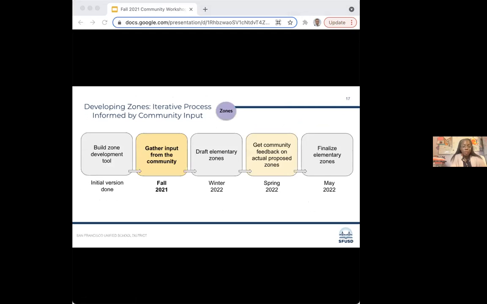The timeline for zone development is presented right here in front of you, and it's part of the implement phase. So right now we're in the fall of 2021, where we're gathering input from you to help us make decisions to draft the proposed zones. We'll bring these zones back to the community for more specific feedback in the spring.